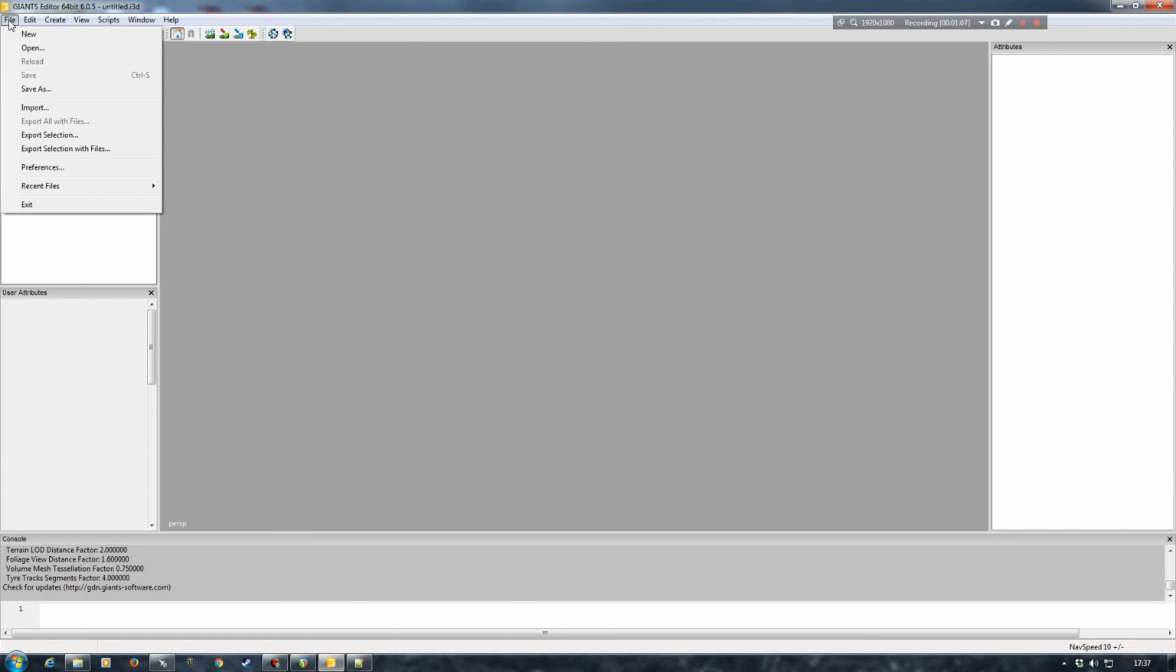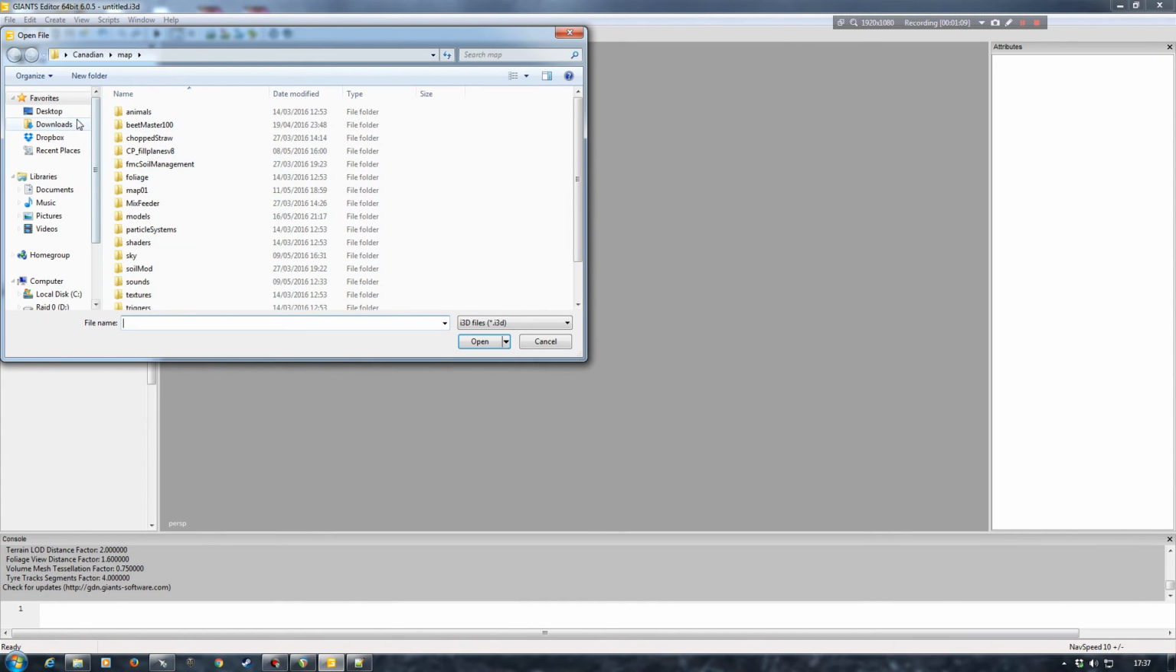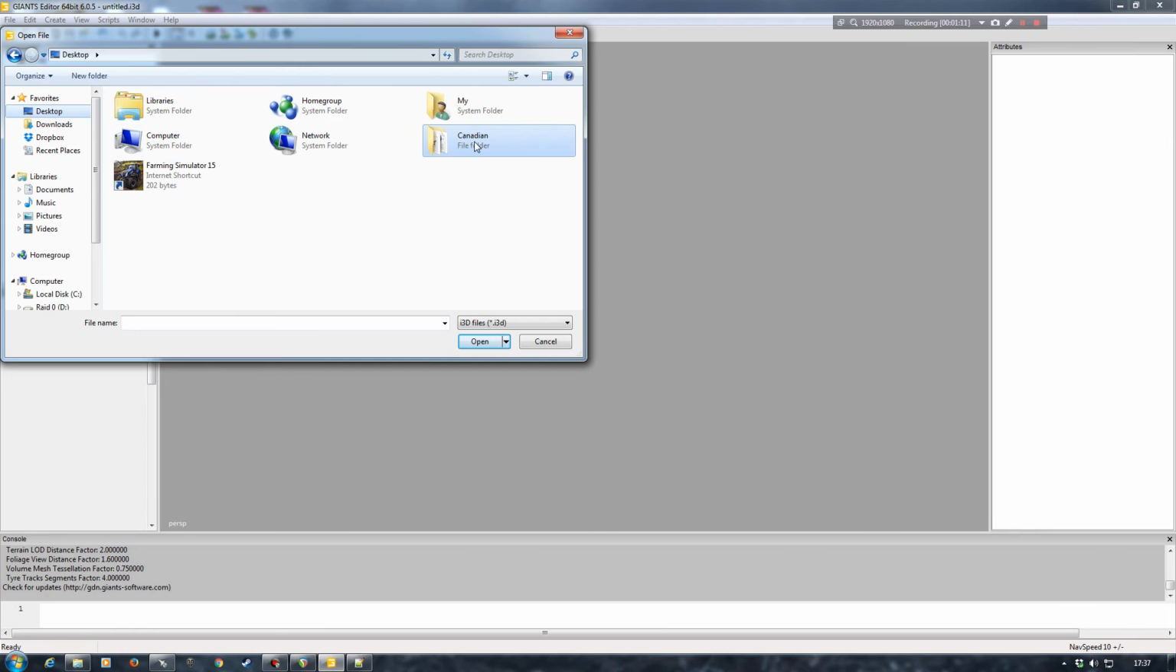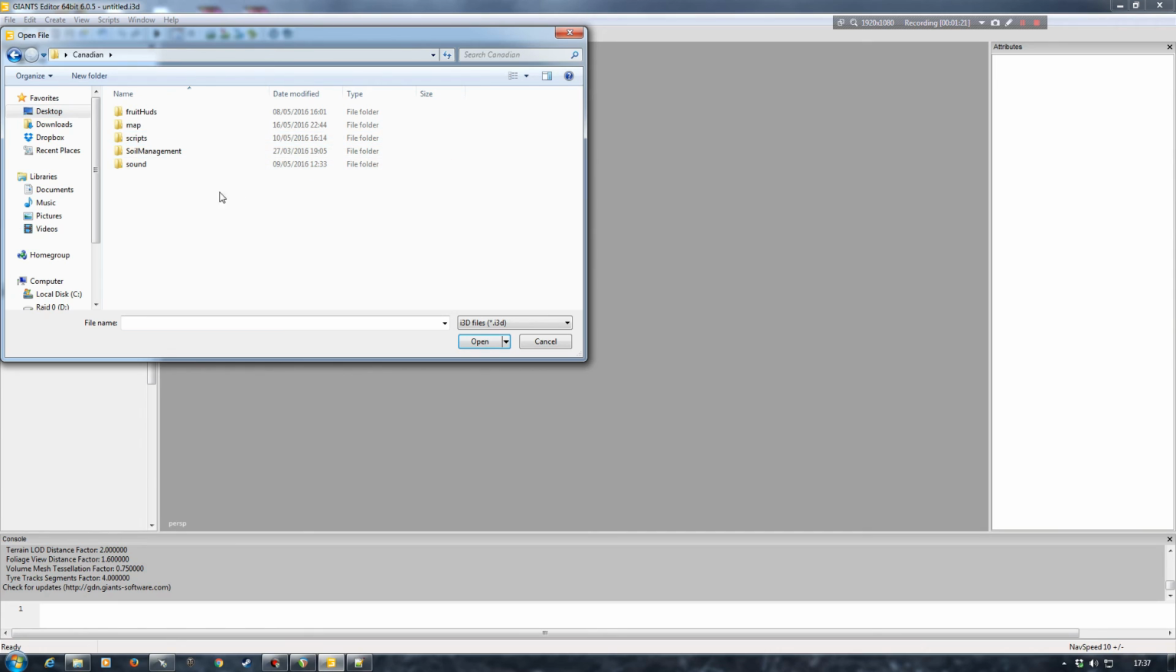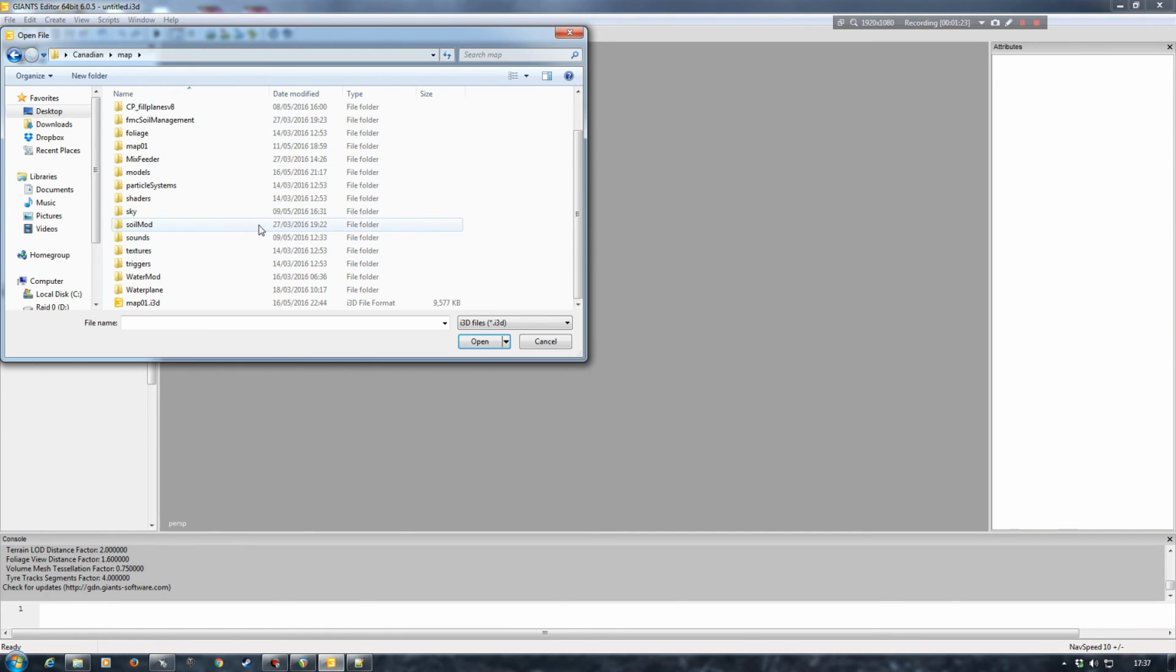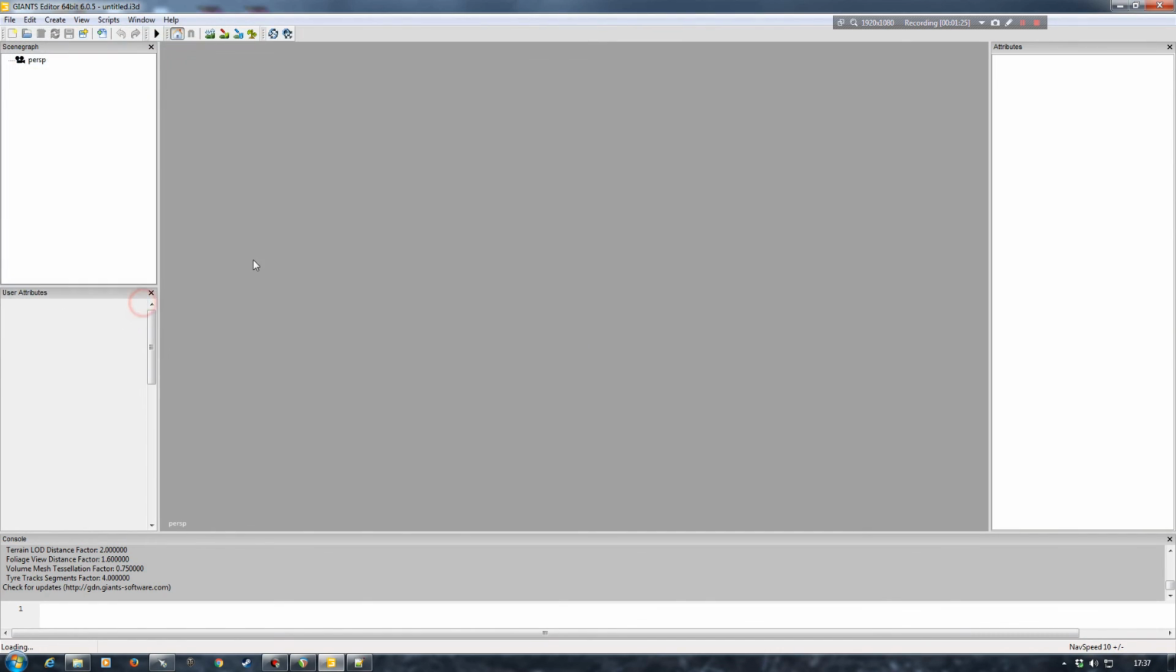So if I go into File, Open, go into the new map, even though it's slightly different, the name is not Canadian Prairies, as I showed you before, I've shortened the name of it so it would extract correctly. So I'm going to go into this, into map, scroll down to the map i3D and double click it.